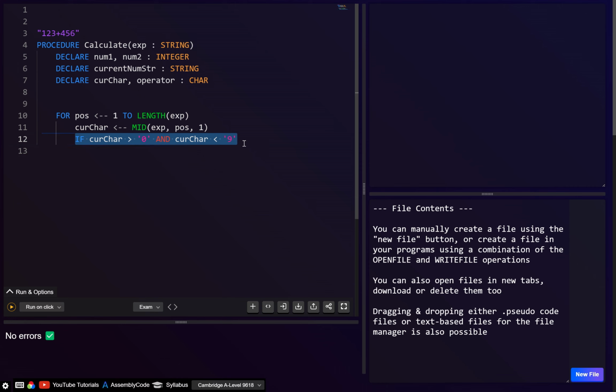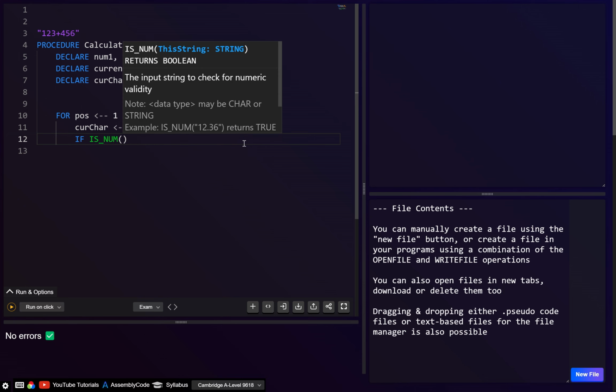Or of course we could have an if statement where we say, if current character equals plus, else if current character equals minus, for all of the operators. But Cambridge, and this is why you should be familiar with the built-in functions, built-in modules, they do actually provide us with is num. This takes a string and returns true or false for whether this is a valid numeric string, so something that we can convert to a number using string to num.